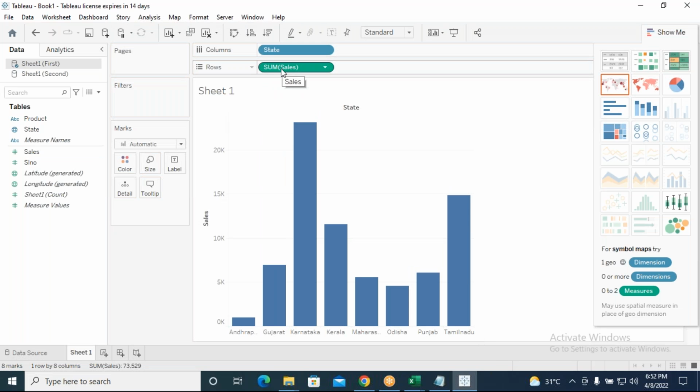So I applied state into the column section, and I applied sum of sales into the row section. By default, a recommended chart gets generated. So this is the recommended chart. Now you can see that if I turn it back, that means when I swap.